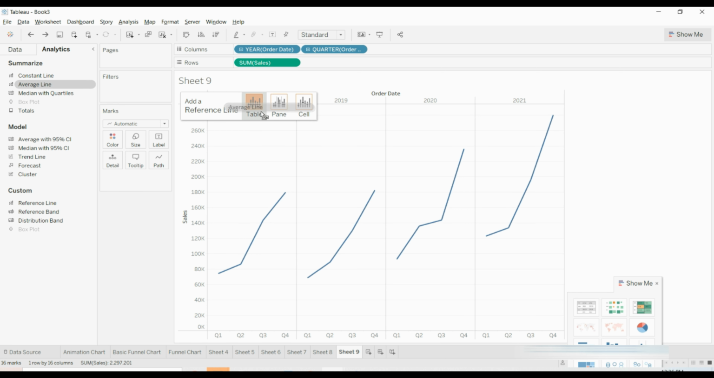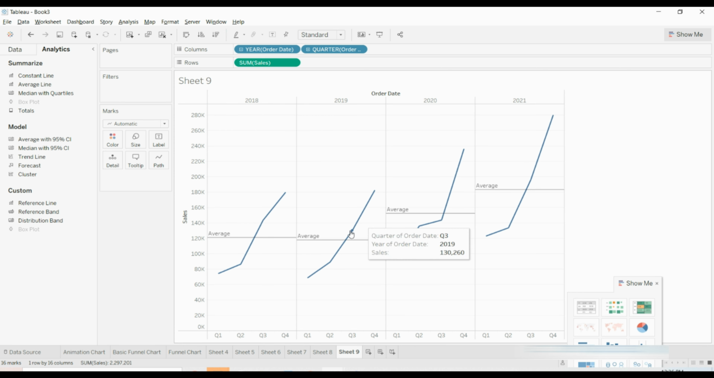For average line, you have three options. One is table, based on pane, and based on cell. Okay, let us do it first for table. See, it will create an average line for the complete table. Can you see here? It is creating an average line for the complete table. Okay, I'm just undoing this. If you are pasting the average line to the pane, see how it is for every pane. Okay, for every year it is drawing an average line.